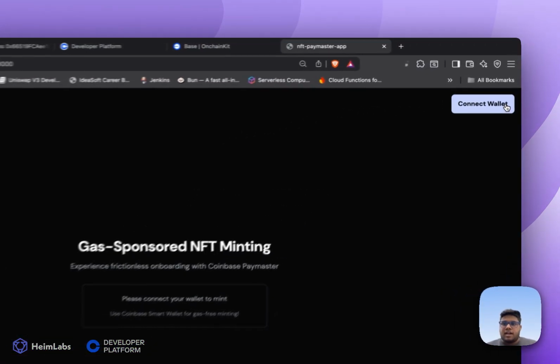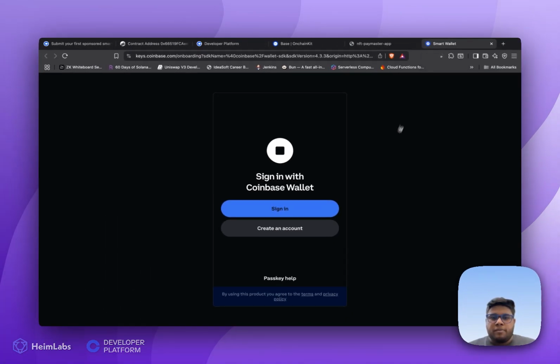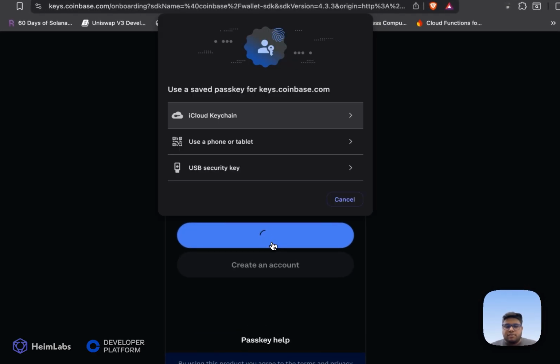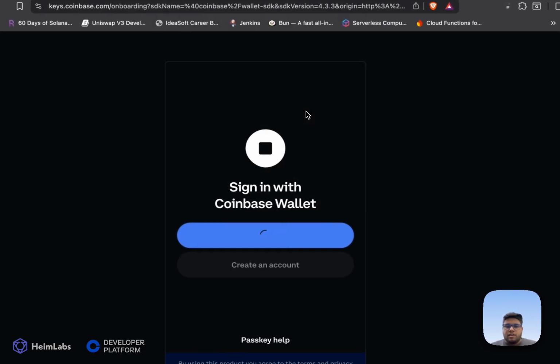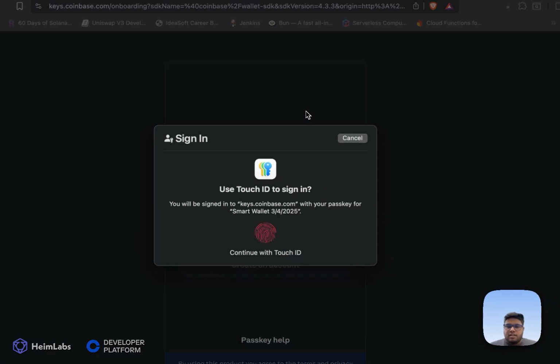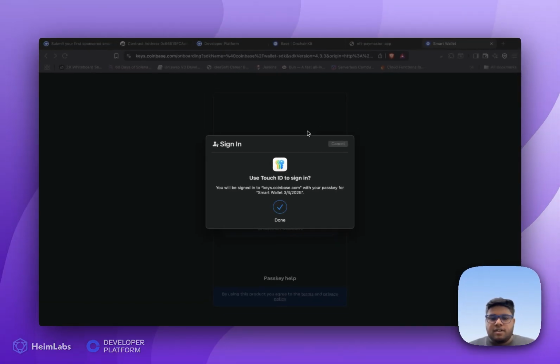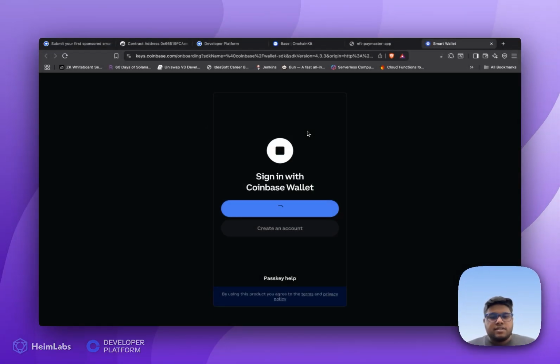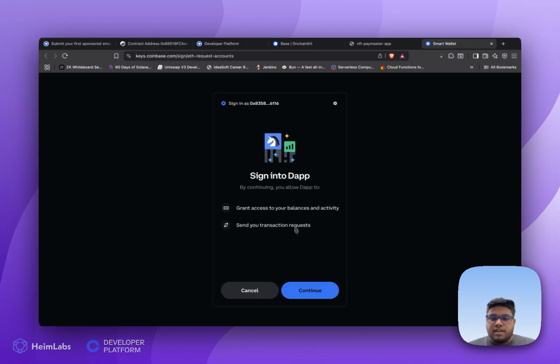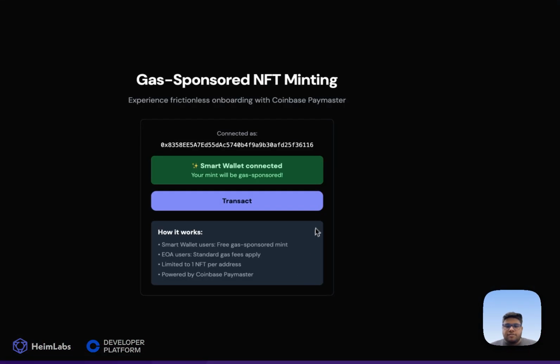So first of all, we'll connect a smart wallet. So here you can see the smart wallet pop-up has come up, and you can just use the sign in with Coinbase Wallet. I'll just sign in with my Coinbase Wallet. I already have one. I'll just log in with smart wallet using my passkeys. Once that is done, this should be successful. Okay, it was successful. Let's sign in. So I'll just click continue.